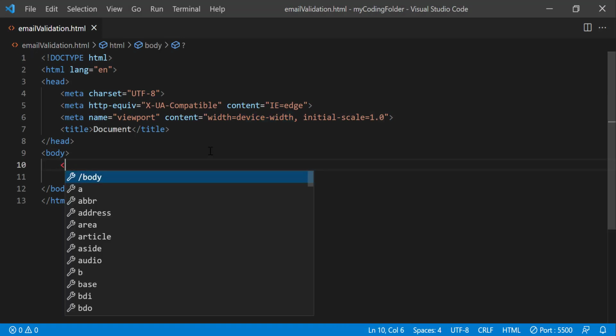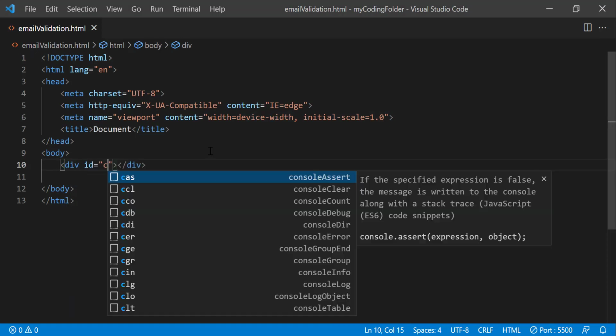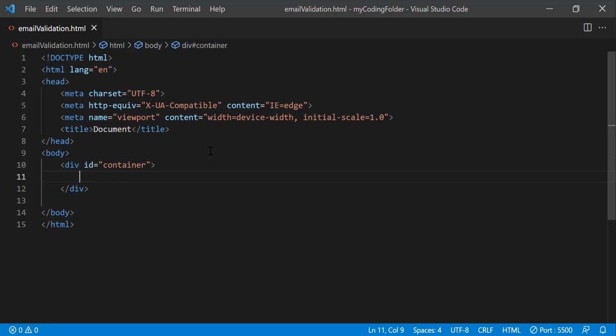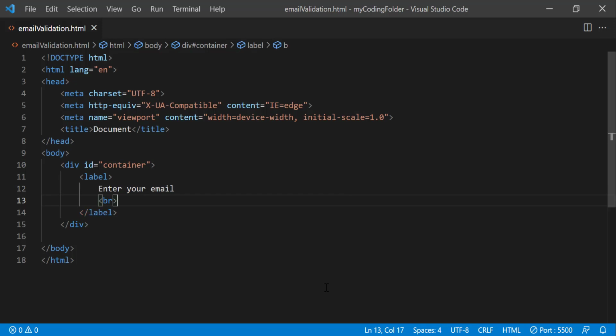The first thing I will want to do is create a div, give it an ID of container, go inside of this container and create a label tag, and then type "enter your email". And now if we go back, refresh, we have the label. And let's do BR, which will force the next element to go below it, and we'll create an input.